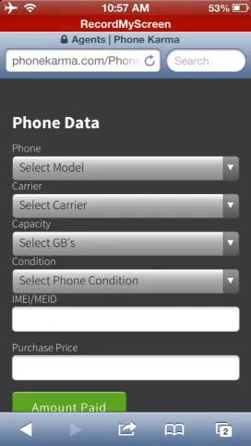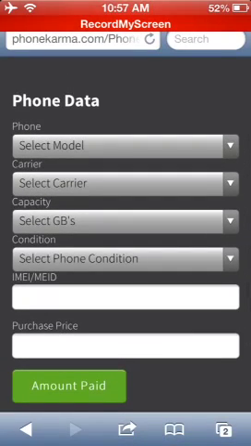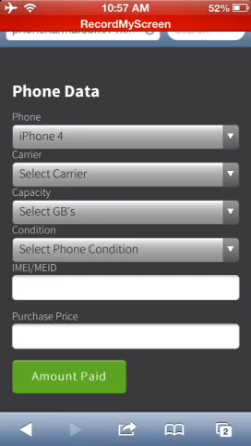Okay, you click submit. It takes you to the next page here, which is the phone data. This has your phone model, carrier, gigabytes, phone condition, the IMEI number, MEID number. Now the training videos that I showed you earlier go over what these numbers are and how to find them in the phone. But on every single phone, it's basically a 14 to 16 digit number, and you're going to need to enter that number into this field right here every single time you buy a phone. And each number is unique, so there's never the same number. All right, so we're going to just start entering in the information here.